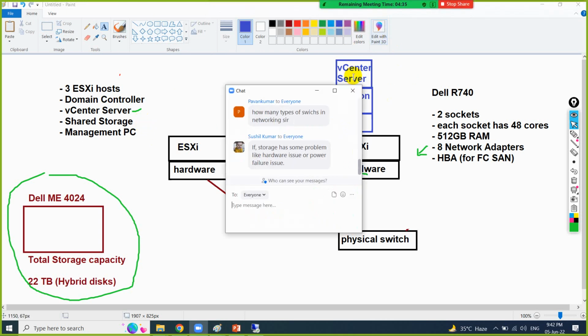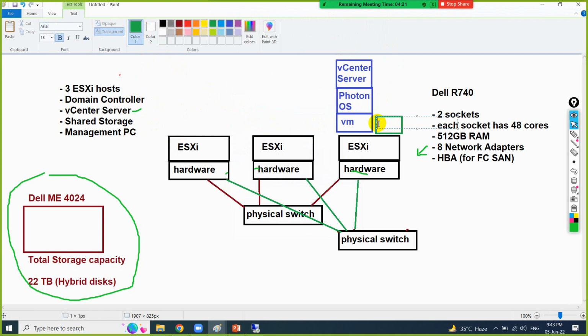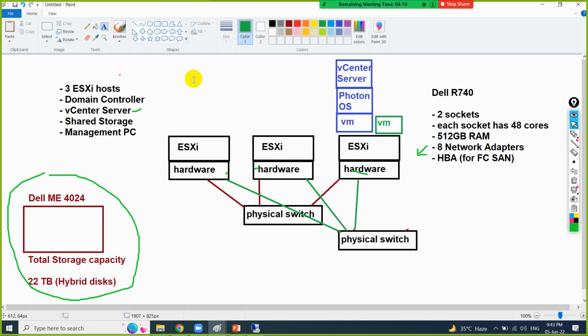Domain controller. Sushil, I'm going to answer you. Domain controller is also not a big issue. You can create a VM here and install a server operating system, and then you can install Active Directory domain services.